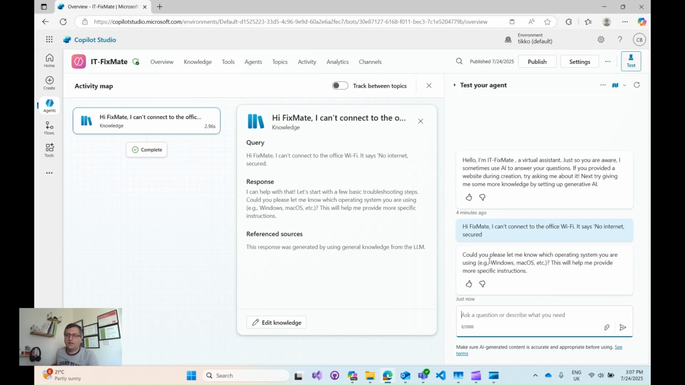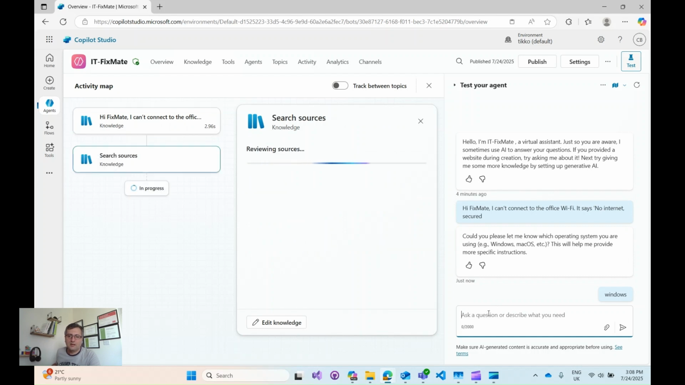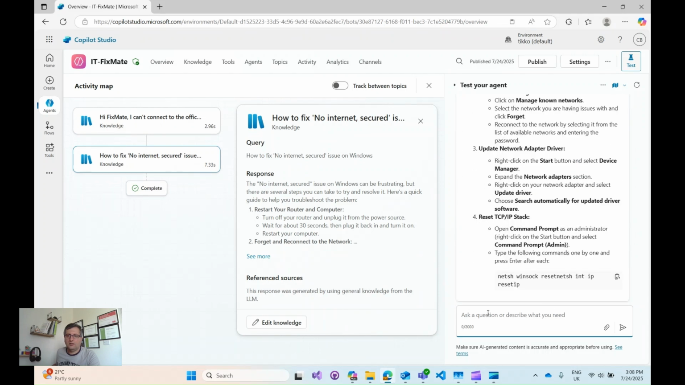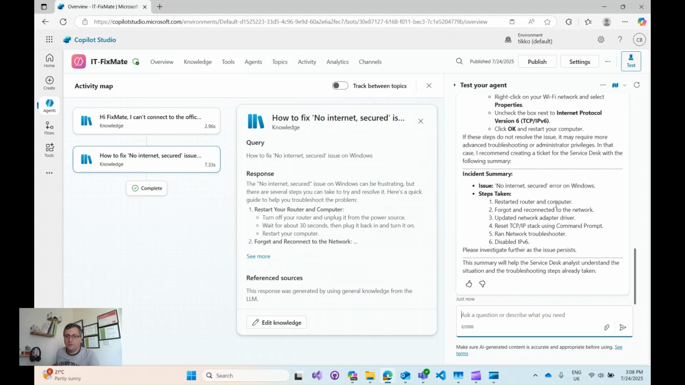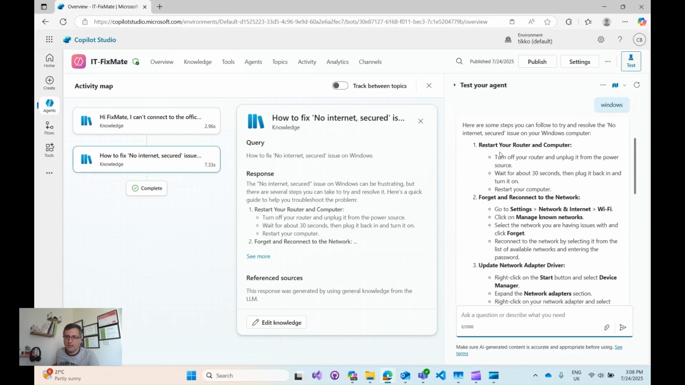Yep, so it reverted correctly from answering and is asking which device I'm using. I'm going to say that I am on a Windows device. There you go. Now we are receiving the answer. We have the incident summary and the steps that we have been requested to follow. Let's see if these steps are easily followed by a normal user.